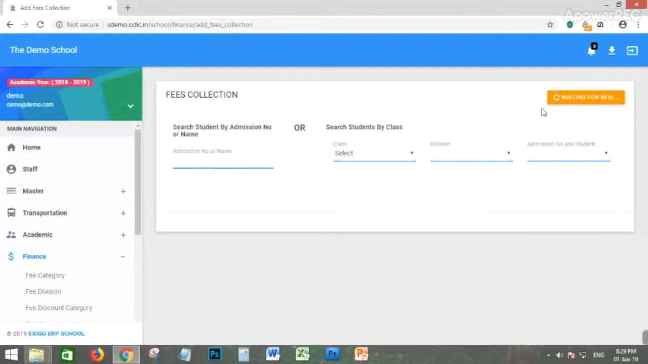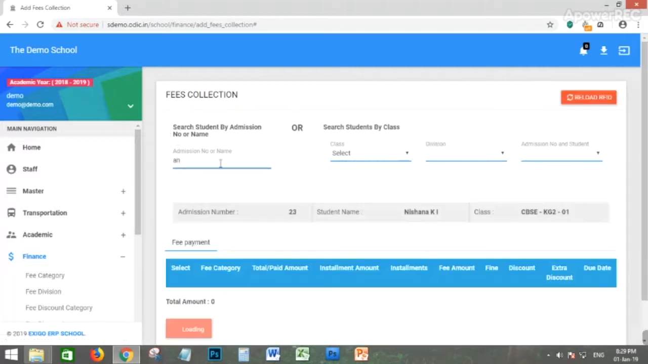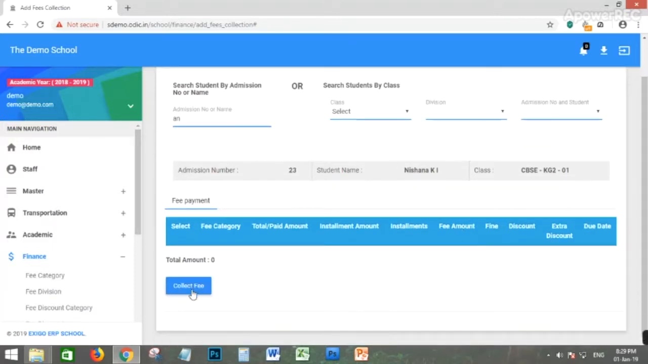If you have an RFID, you can scan it and the details will be loaded automatically. Otherwise, you have to provide the admission number or enter the name. I'm just selecting Nishana, so her details came here, and the class and everything came in. So I'm clicking on collect fee. See, if I change it, the data will be updated.